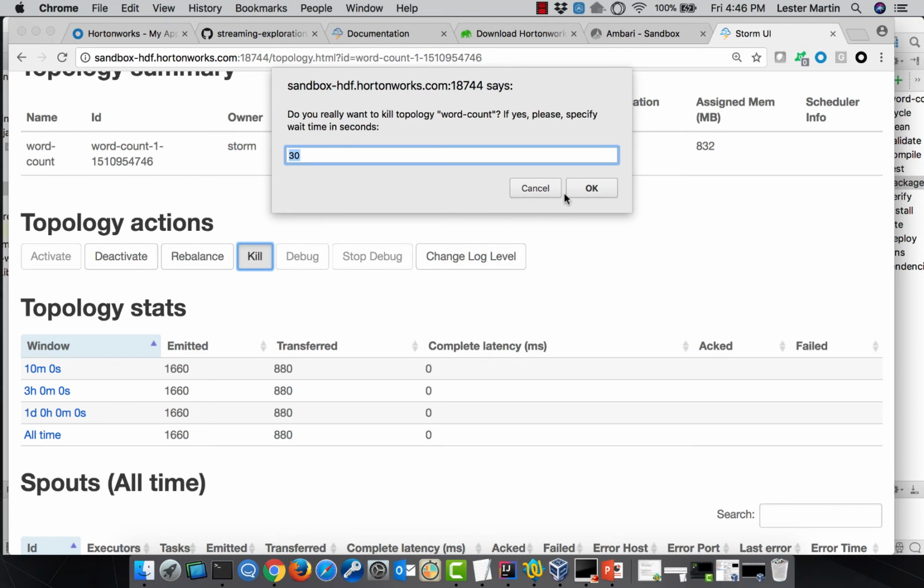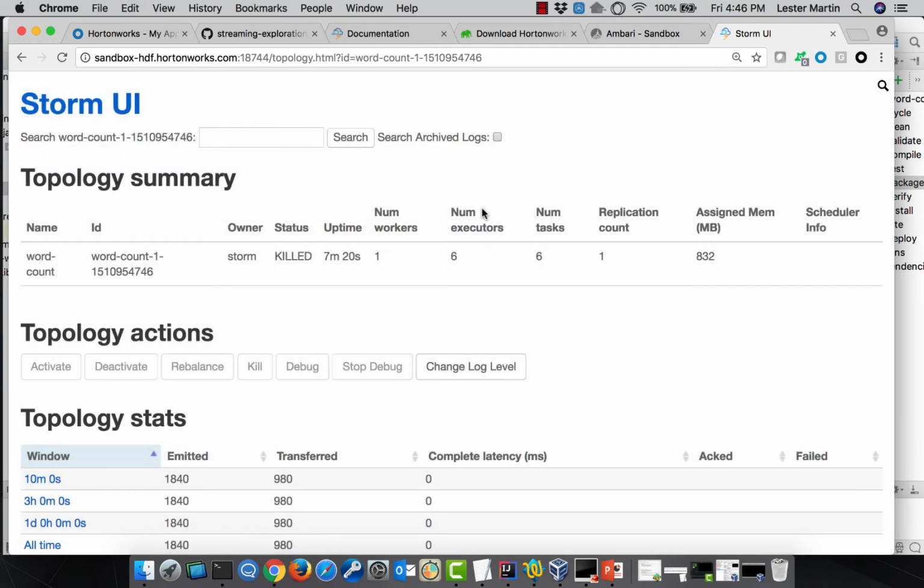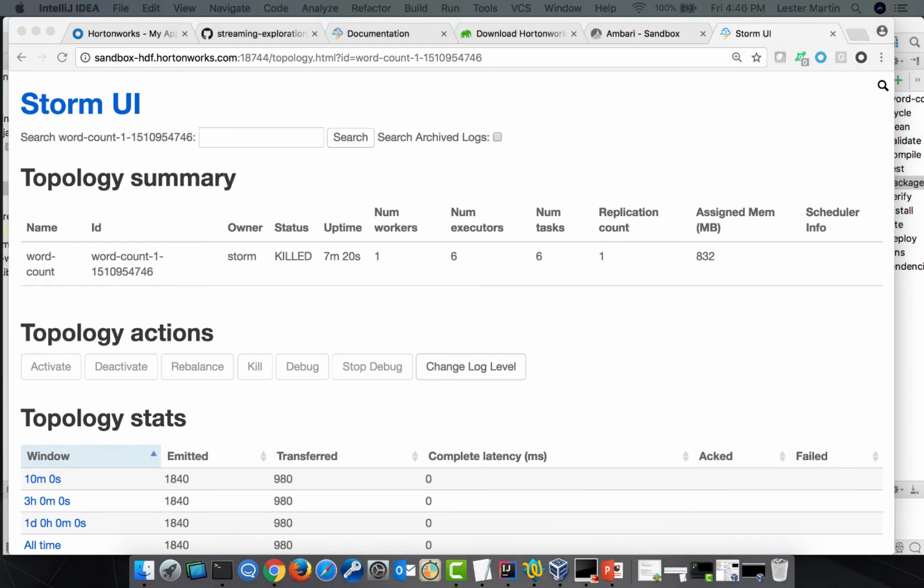I'm just going to kill it, and it gives a little time delay for how long you want to wait. We'll let it do 30 seconds. Let everything in the system flush itself out for the most part. So that's really a simple example of taking that word count topology we had earlier, kicking it up, and seeing it in practice running. And that's really what I wanted to show with this next demo that we just did.